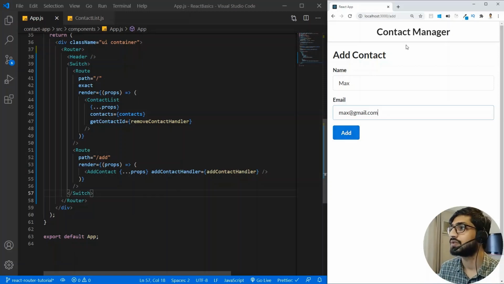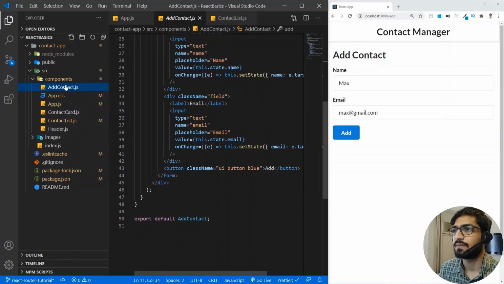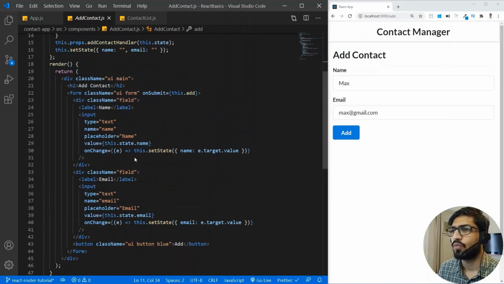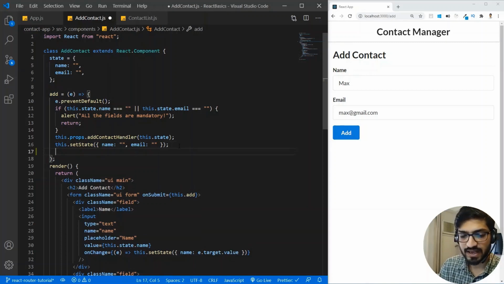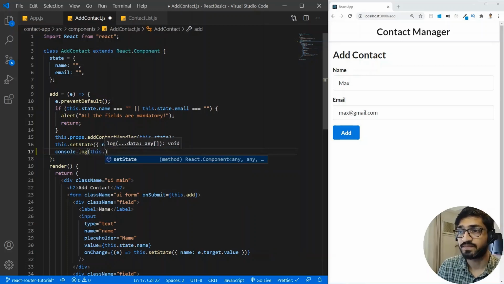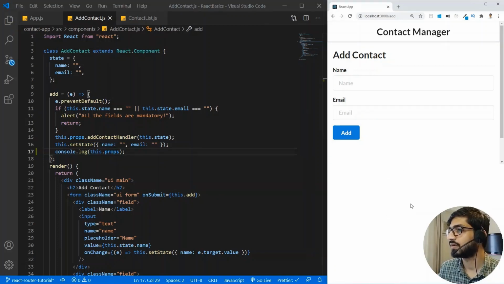So let's go to the AddContact. I'm on the AddContact, and where is my, okay, onSubmit. All right, and here, after we clear the fields, we actually need to go back to our contact list page. One thing I want to show you before I write any code is a console.log of this.props. Let's go to the console log. So I'm going to click on inspect.